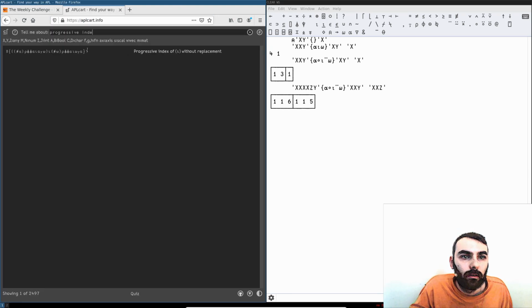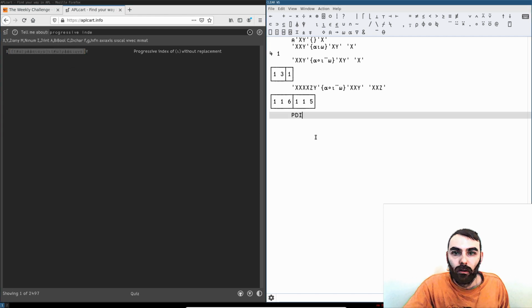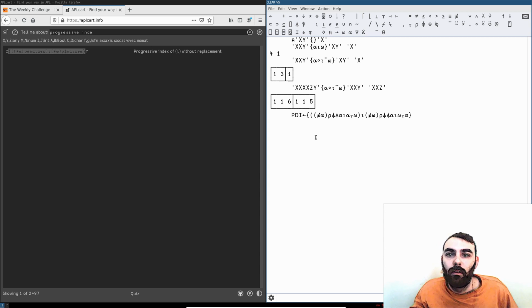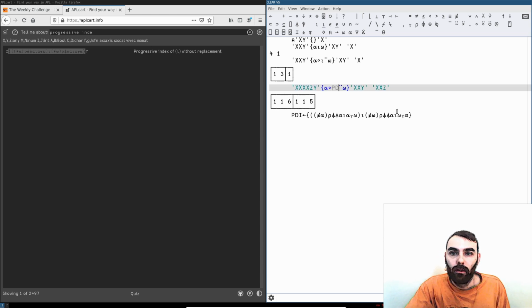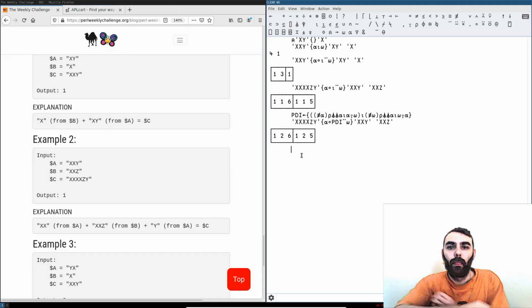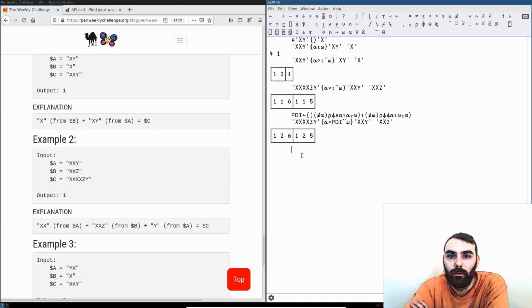Alright, so progressive index of is like index of, but with multiplicity included. What that means is instead of just indicating the first index, it indicates the first index if there's one from the left and one from the right, second index until basically it runs out of the characters to use up. So the first X is in position 1, second X is in position 2, the first Y is in position 6.